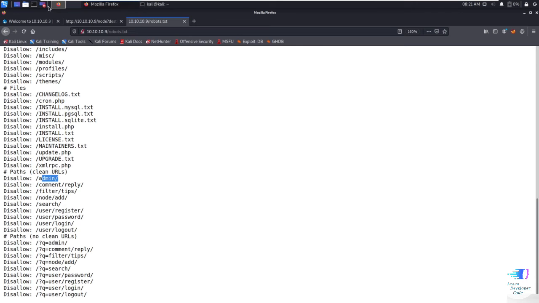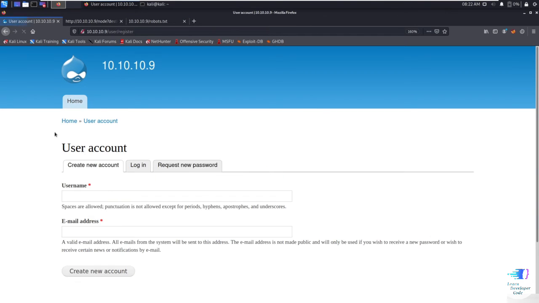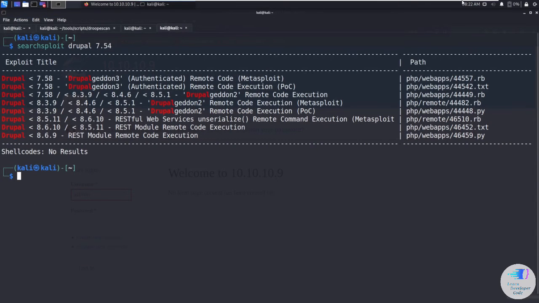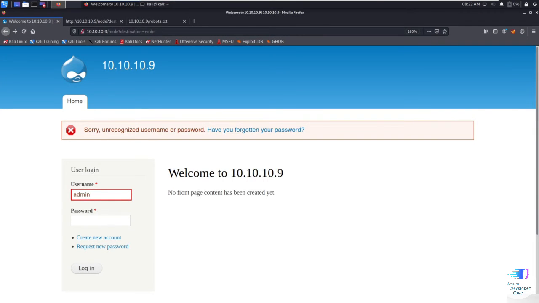And user register, I have tried all this, create account and something, but it does not allow you to create an account. It will say there is no mail service, so that is a dead end. So next one is rest. Let's go to this one.